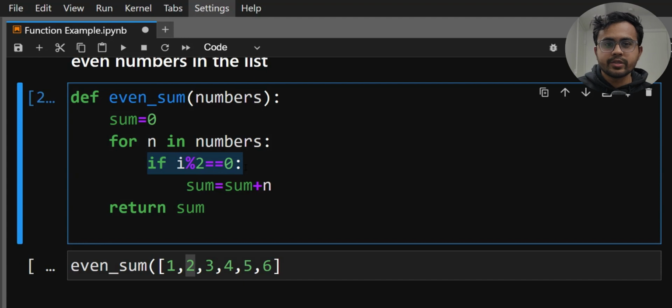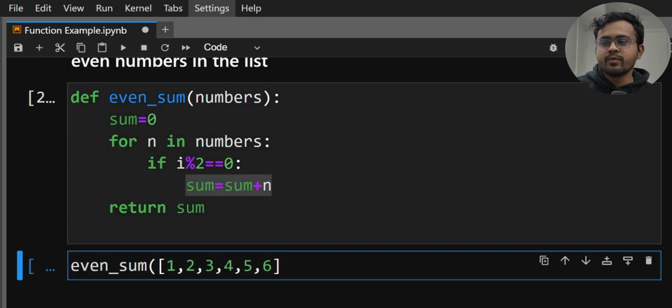If it is divisible by 2, then it will take the number and follow this equation, sum plus n. So sum is equal to 0 and n will be 2 at the second step. Then at the fourth step, sum will be 2 and n will be 4. So 2 plus 4, 6. Then at the fifth step, it will skip again. At the sixth step, it will add 6 again to our previous result, 6. So the final result should be equal to 12 if I have not made any mistakes.